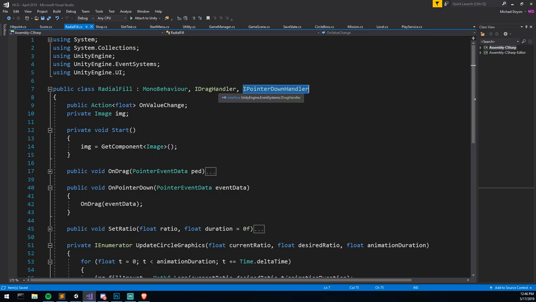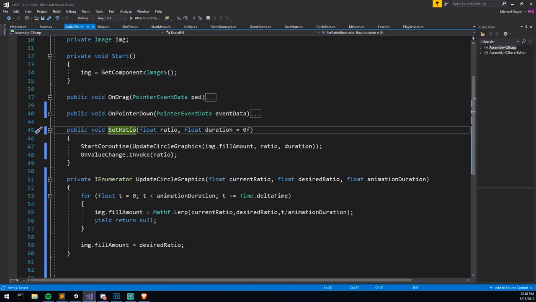It's actually based off the event system. So as long as you have an event system, which you will have automatically by creating a canvas, you will have access to those as long as you have a UI element. We then have SetRatio, which starts a coroutine in case I wanted to do this over time. So in case I want to update this thing over time, then I add a coroutine to do so.